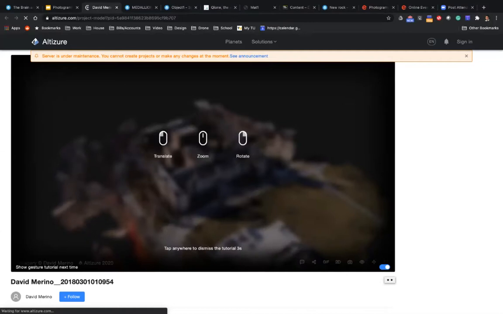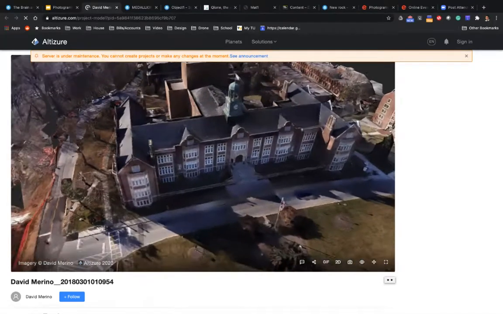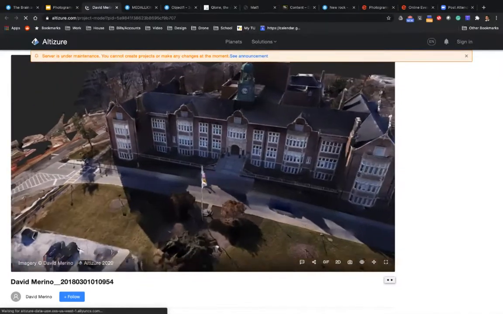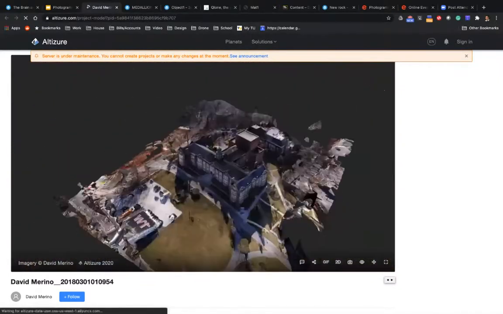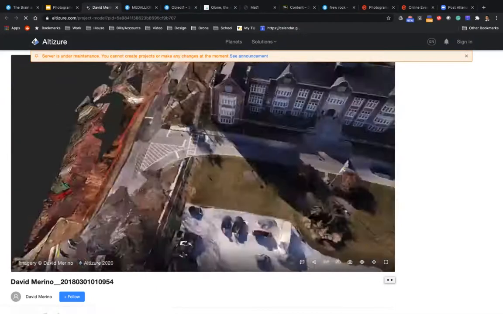So here I have a 3D model of Stevens Hall. We flew about a year and a half ago, just before the construction of the new science building. So you can see they're starting to bring in all the construction equipment there.